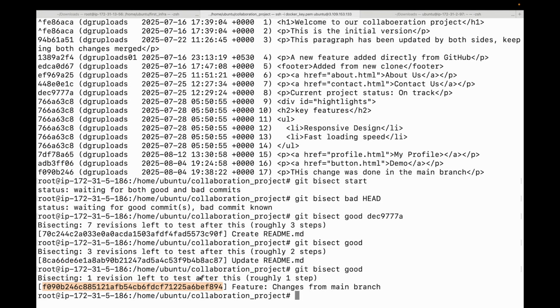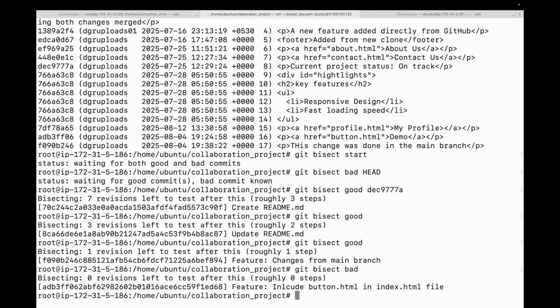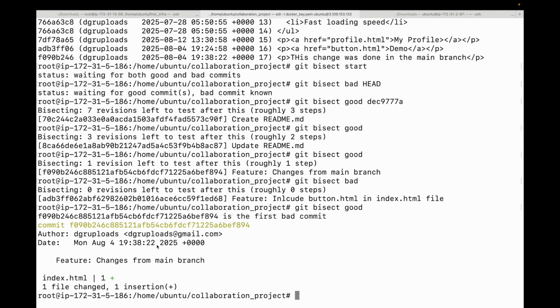So Git will keep reducing the number of commits left, checking out a new one each time and waiting for me to label it good or bad. And after just a few iterations, I will get to know which commit introduced the bug for me. So let's say in our case, this commit is where I find that the bug is there. So I can say git bisect bad, and this one again I'll say that this is working fine. So I'll say git bisect good, and bingo, Git has found it. So this commit here is basically where we are having the bug. So this is where the bug has appeared.